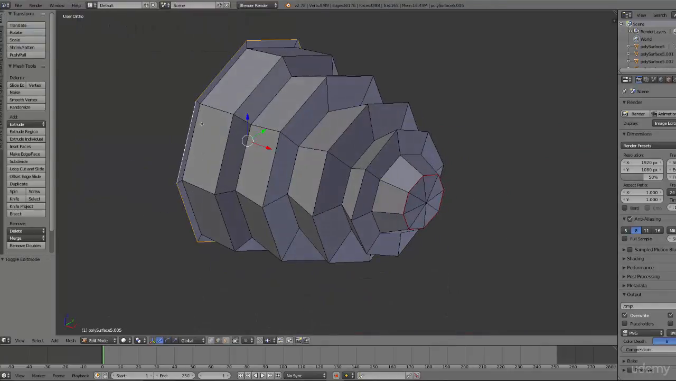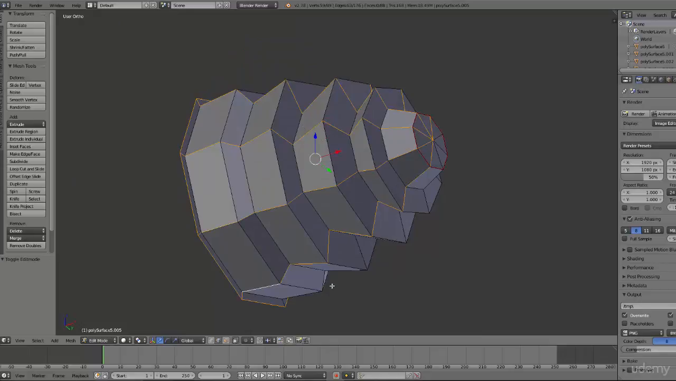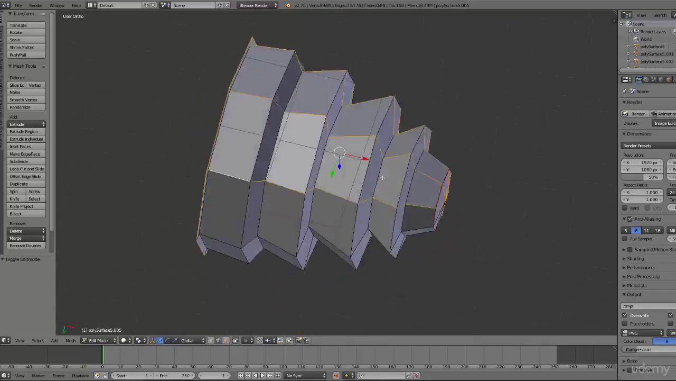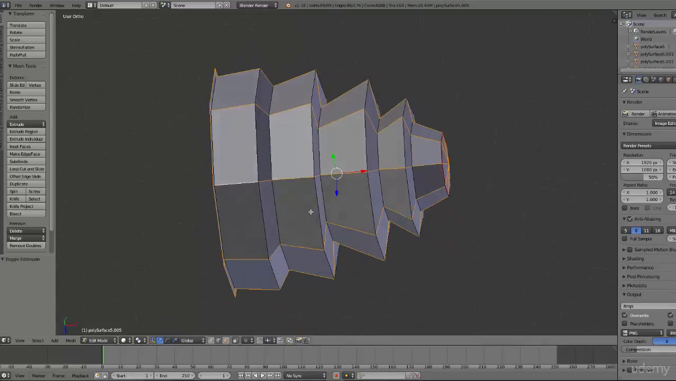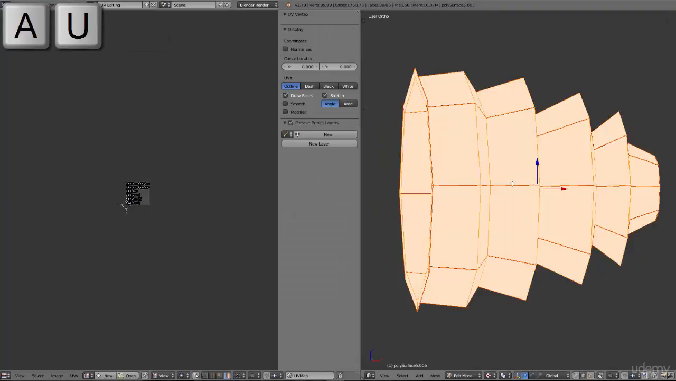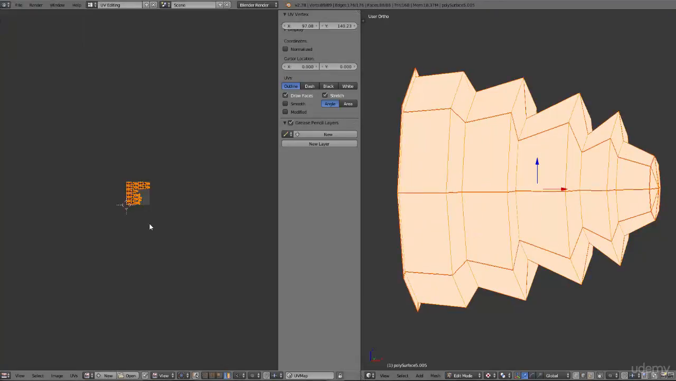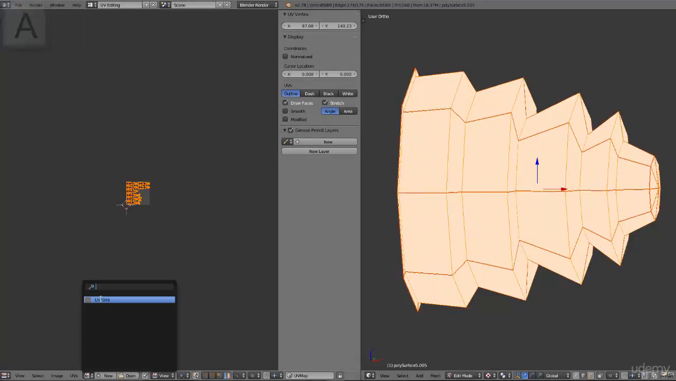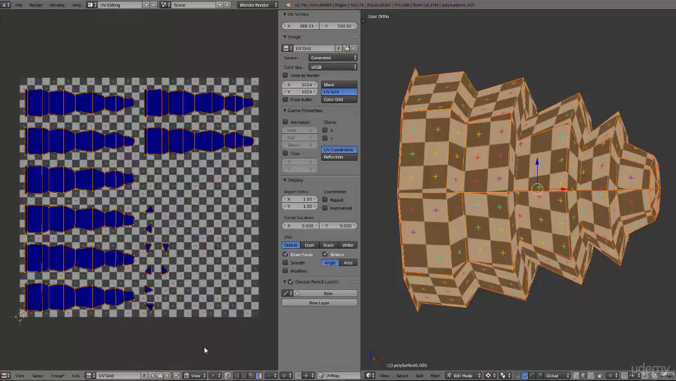And again, this one's already marked. So just go around and mark all of these edges. We're going to treat this like a pyramid step. Mark seam, go over to our UV editing window, select all, unwrap. Let's select all of this, turn on our UV grid, and I'm just going to snap all these together real quick.